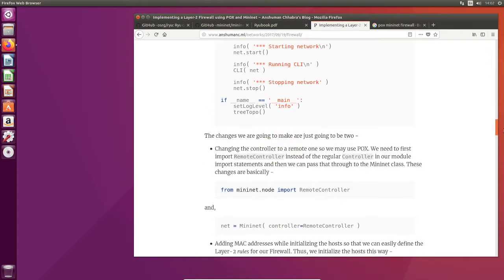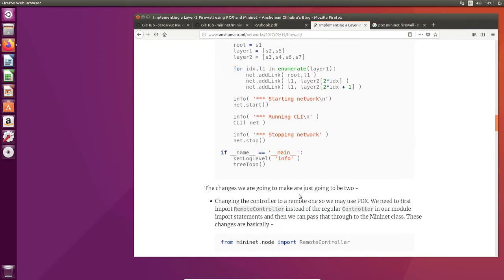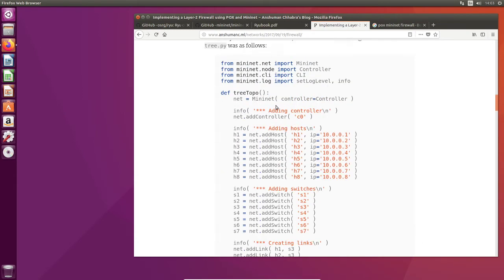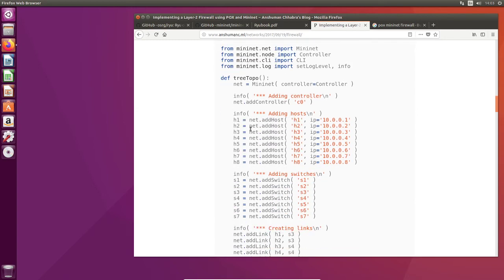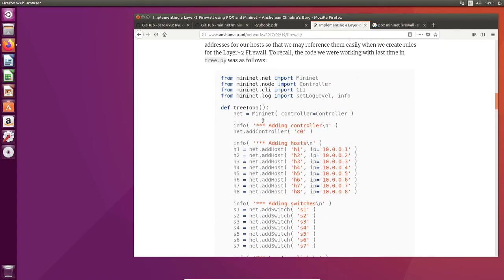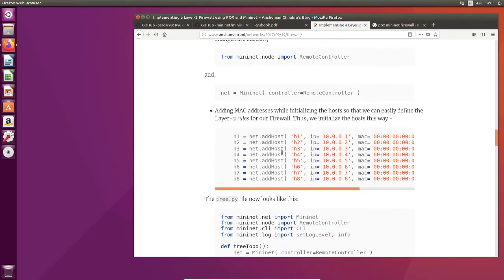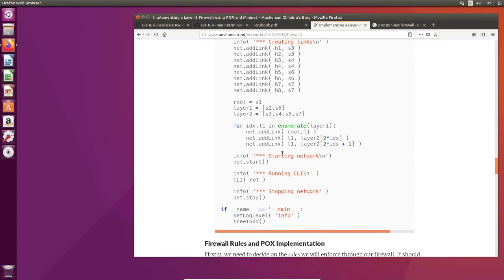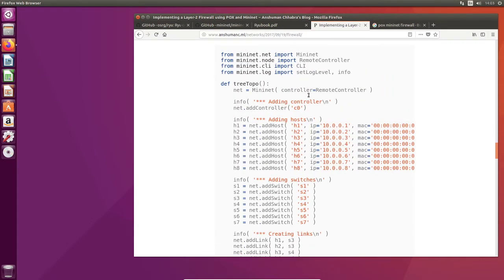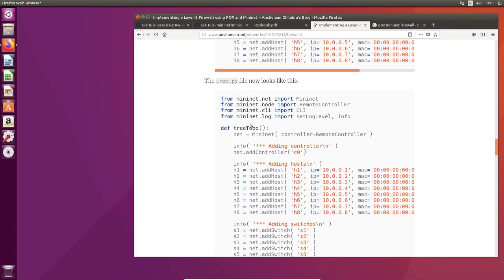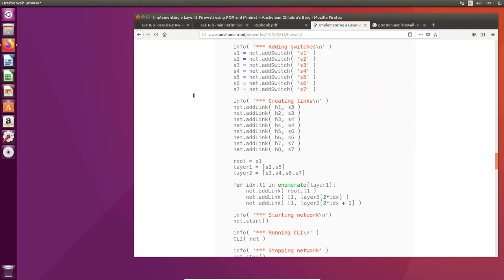So number one, we will create the topology. That is a tree.py topology. Remember, we don't use this one, we'll use the one below. Why? Because they use the remote controller, which makes a lot of difference. Okay, so we're going to copy and paste those files.